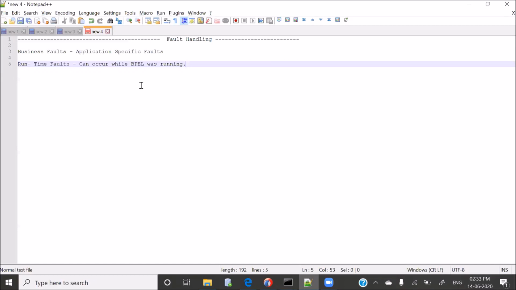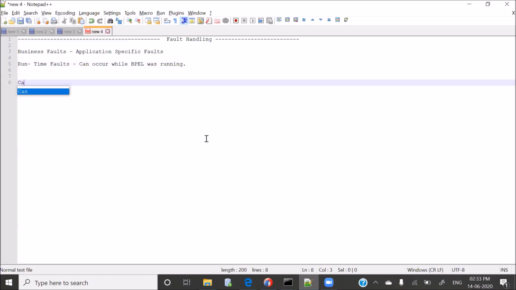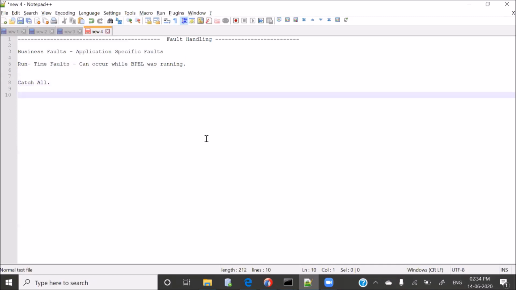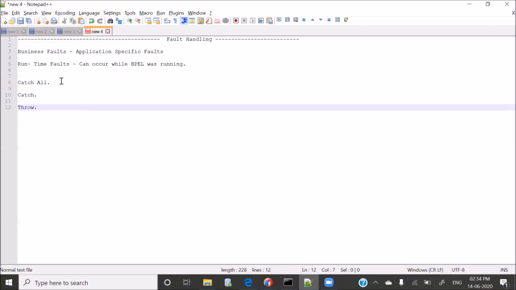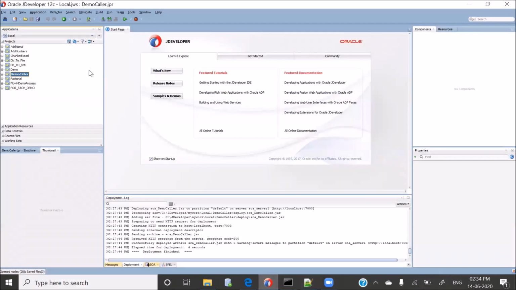Okay. So let me try to demonstrate the complete process. Today we will try to cover the catch-all activity. There are three activities which we can use to catch the faults. One is catch activity, another one is catch all activity, and another one is throw activity. So today in this video, we will talk about catch all: how by the use of catch all, we can catch the faults and use it in our composite. So let's directly go to the composite and let me tell you the scenario.